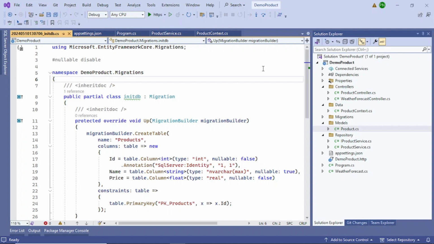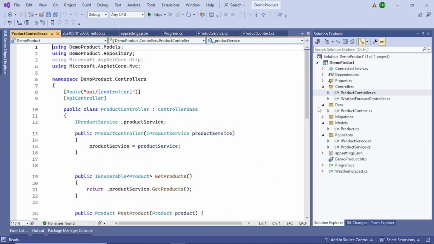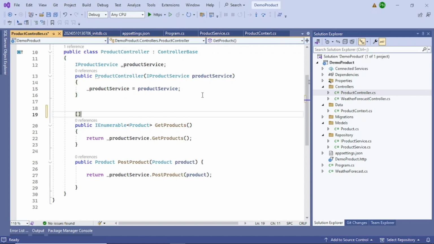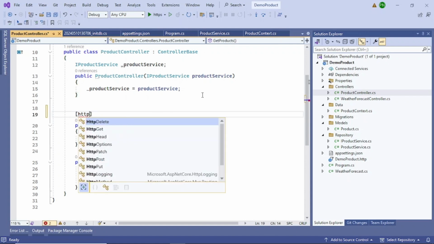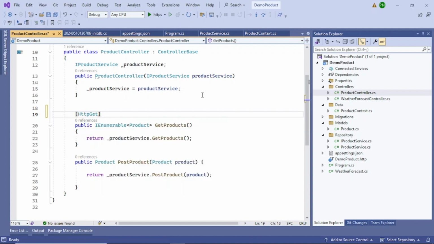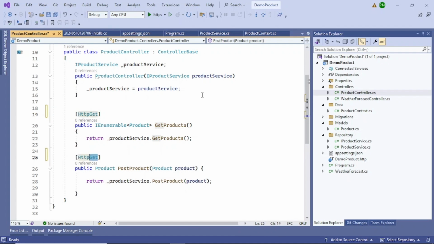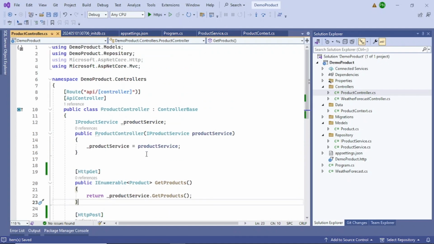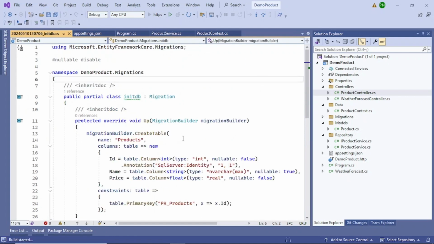Before we move forward, we have to define some attributes which are called the HTTP verbs. If you go to the product controller, we have created a get products here, but we have to tell that this is my HTTP get and this one is my HTTP post. Okay, so the controller has been well defined now. Next step is to run it.